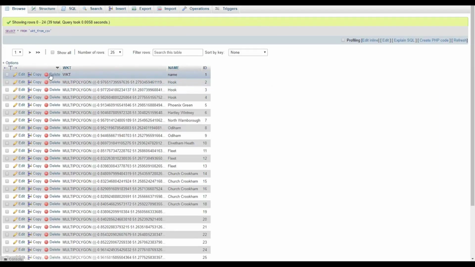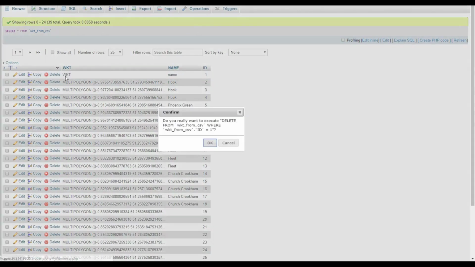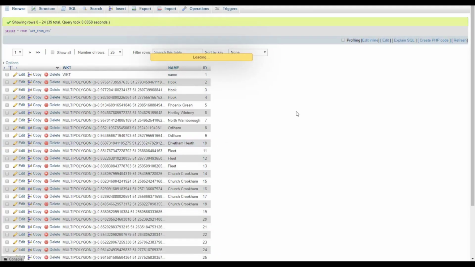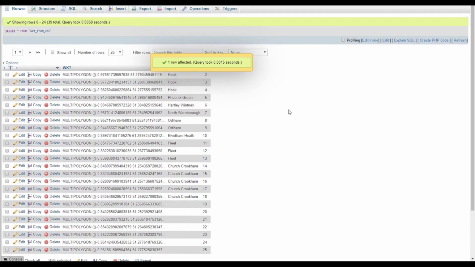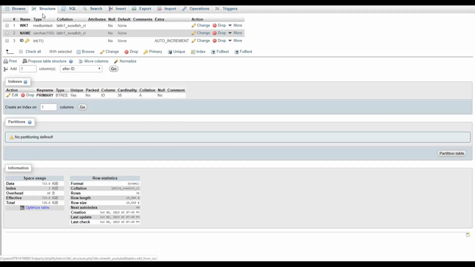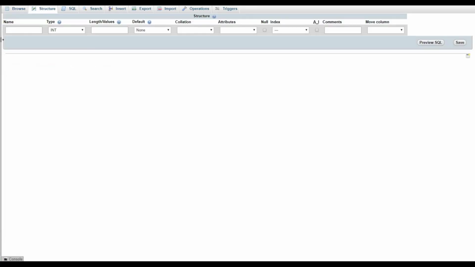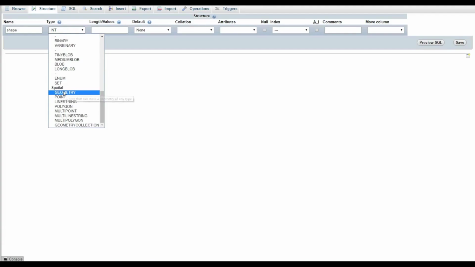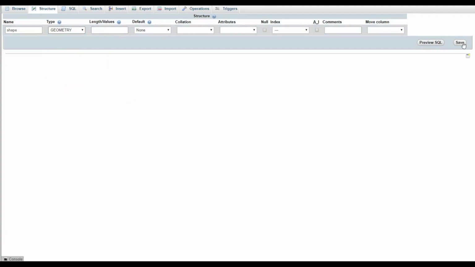Right, that's worked. The first row has picked up the column names, so I can delete that. No problem. So go back into structure and we're going to add a spatial field, calling this one shape, again set to geometry.